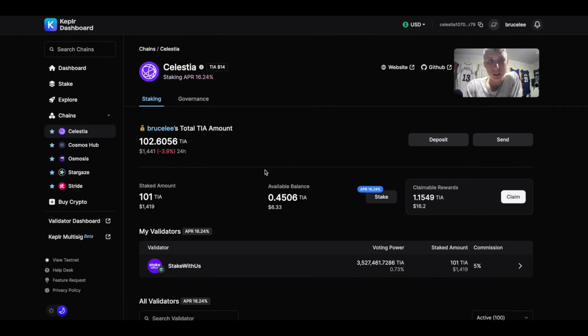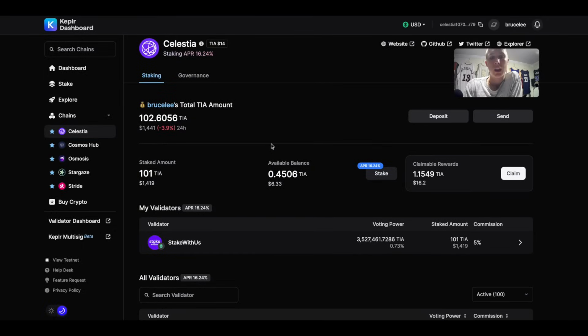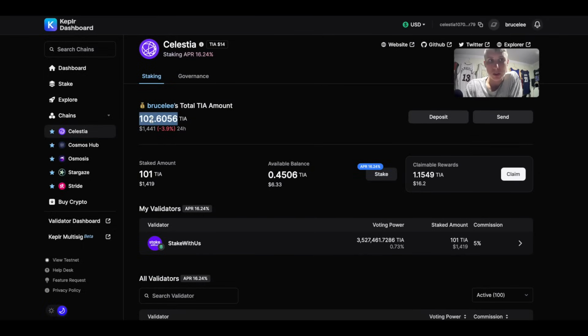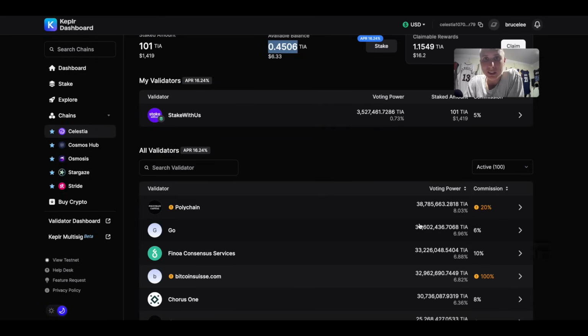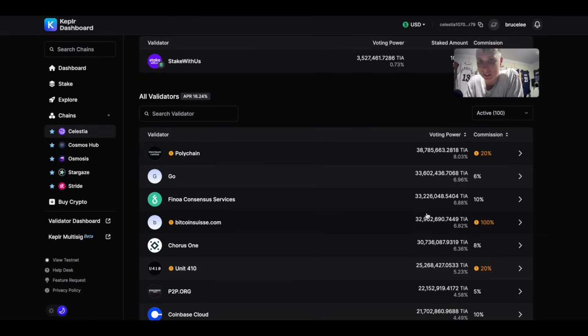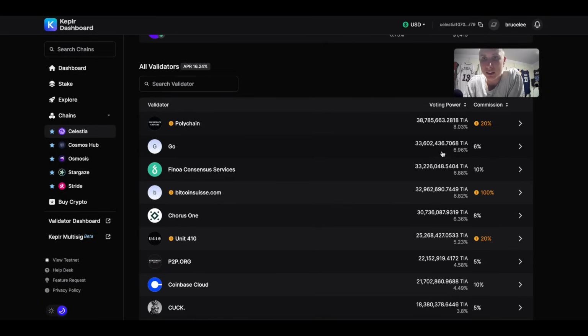But this is kind of the quick UI. In order to stake, for example, here my available balance is 0.45. When you first send tokens, like if we did withdrawing from Osmosis, our tokens are now liquid on TIA. We want to go ahead and stake some of these. All we would simply do is select who we want to stake with and click their little section, and it'll pull up a pop-up.